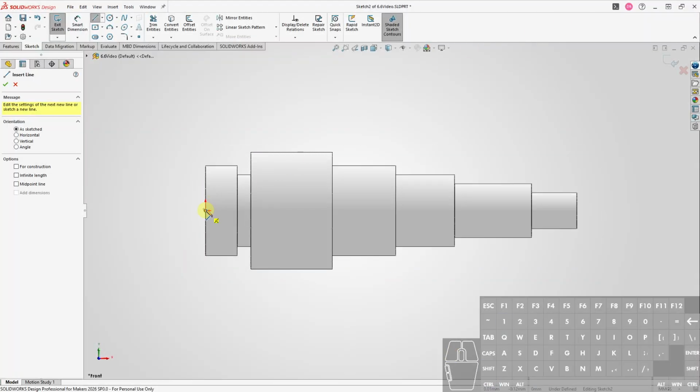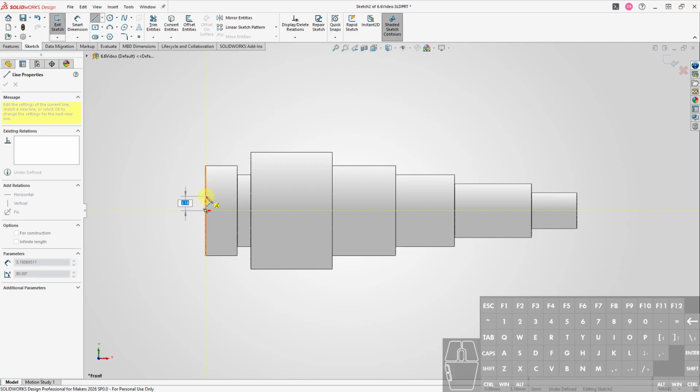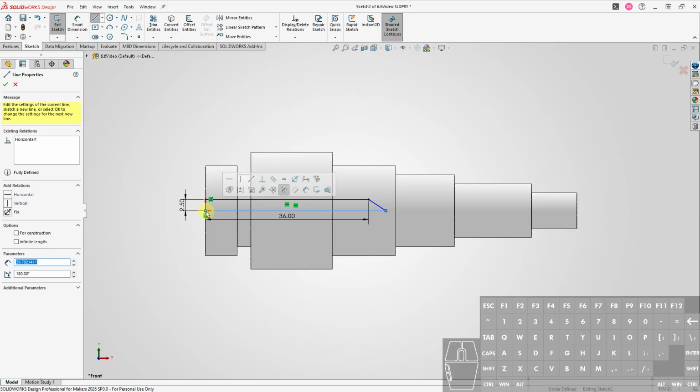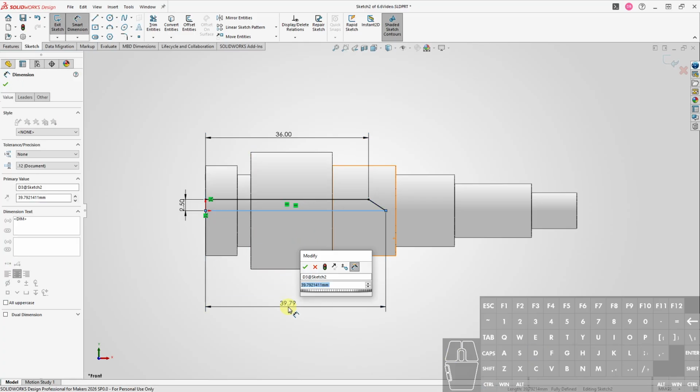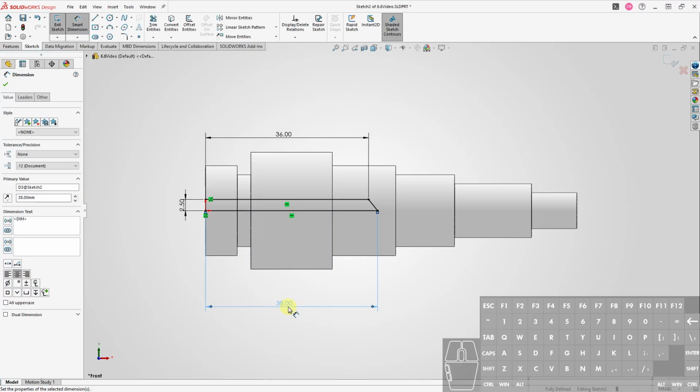Okay, so let's go up 2.5. Make sure that I'm going up. Yep. Okay, 2.5. And then to the right, we're going to go 36. Then we'll just go down somewhere. We don't necessarily want to lock it in at a 45-degree angle because it might not be a 45-degree angle. And then we'll smart dimension this distance to 38.